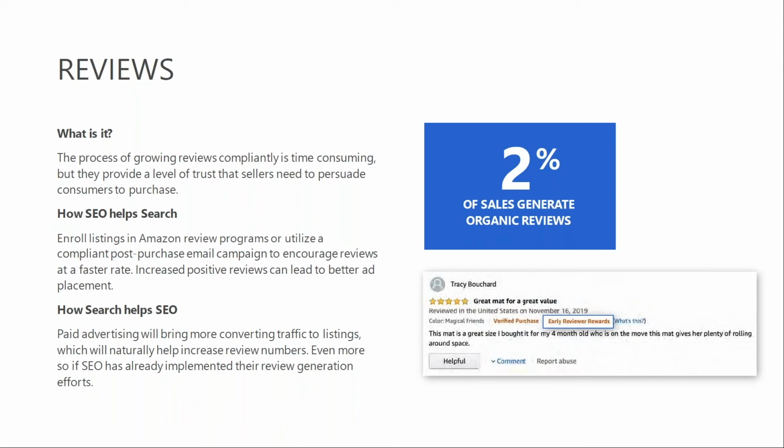Some of the things that our SEO team does to try to generate reviews, we can enroll in Amazon programs like the Early Reviewer Program. That's a great campaign for new products to the market. Some sellers have access to Amazon Vine, which is another great option. Both of those efforts are a way to expedite review growth, because once you do get reviews, organic placement is going to go up, and there's actually a threshold, I believe, that search marketing campaigns need. They need a certain number of positive reviews to start getting better ad placement. So reviews, again, is just going to help organic placement and overall ad performance and placement as well.